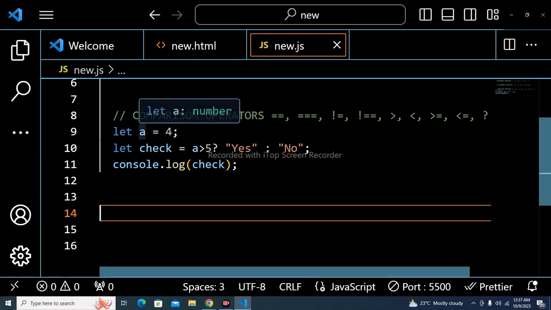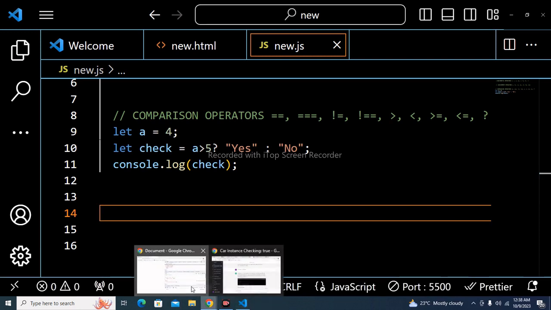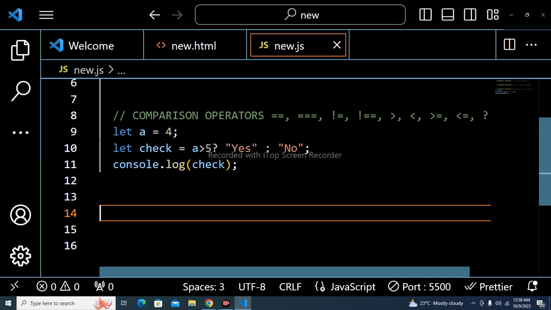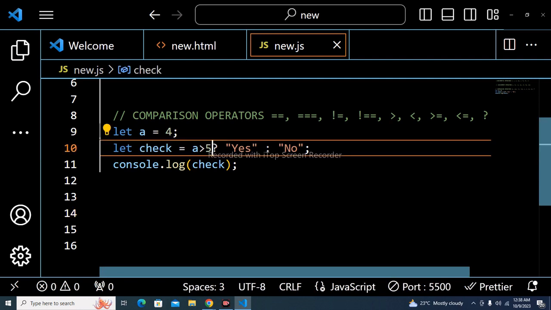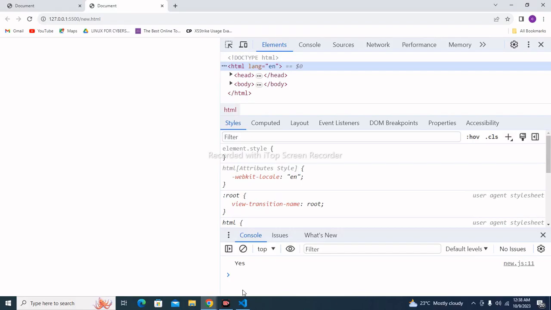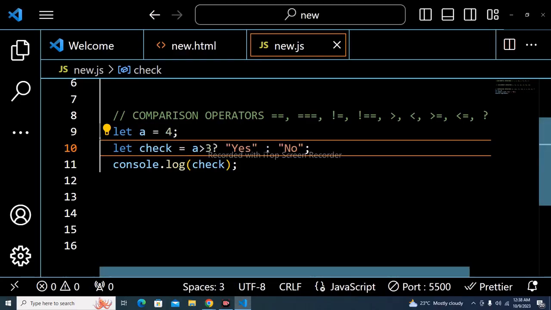Because we've declared A to contain the value 4, it's going to check if A is greater than 5. We expect it to give us a no because A is not greater than 5. A is 4. So let's see what it's going to give us. It's going to give us a no. You see it has a no. So let's go back and make this, is A greater than 3? We expect it's going to give us a yes. A yes. So this is the ternary operator.